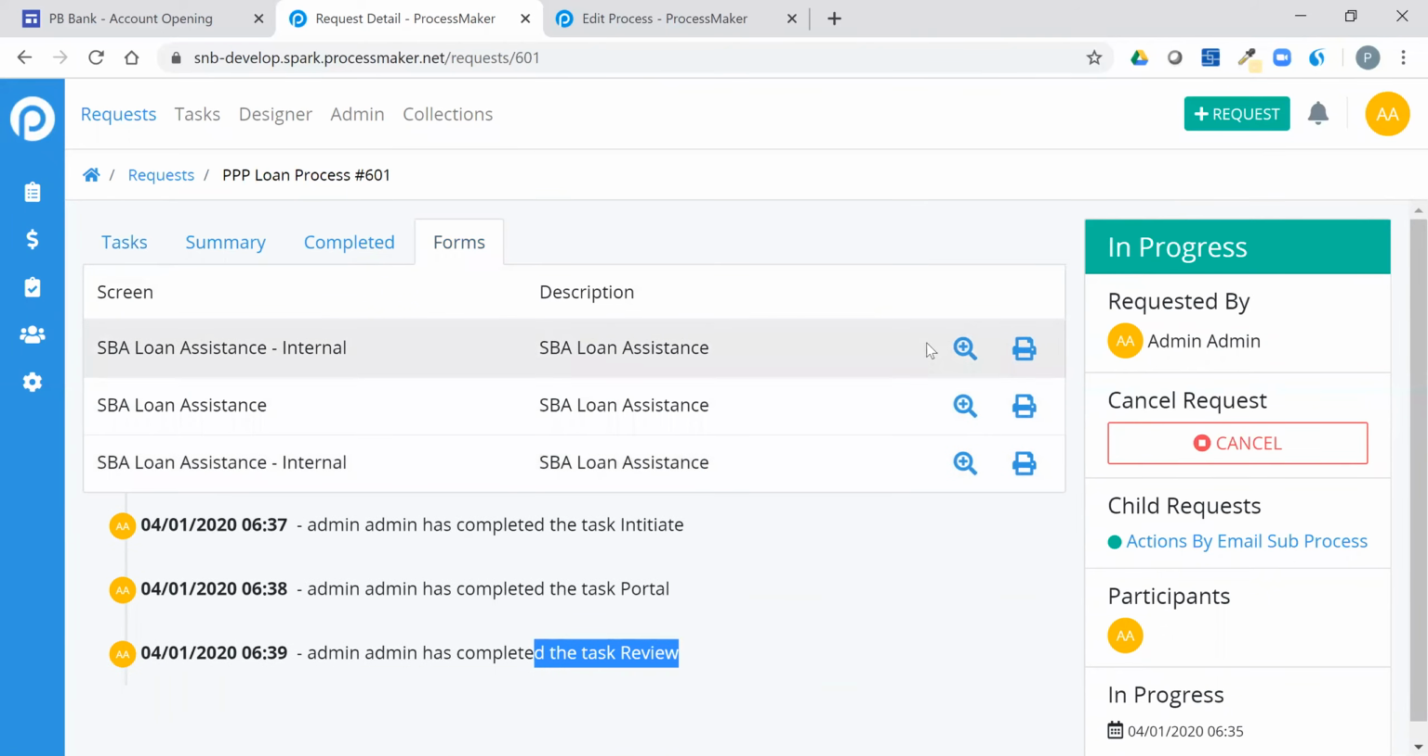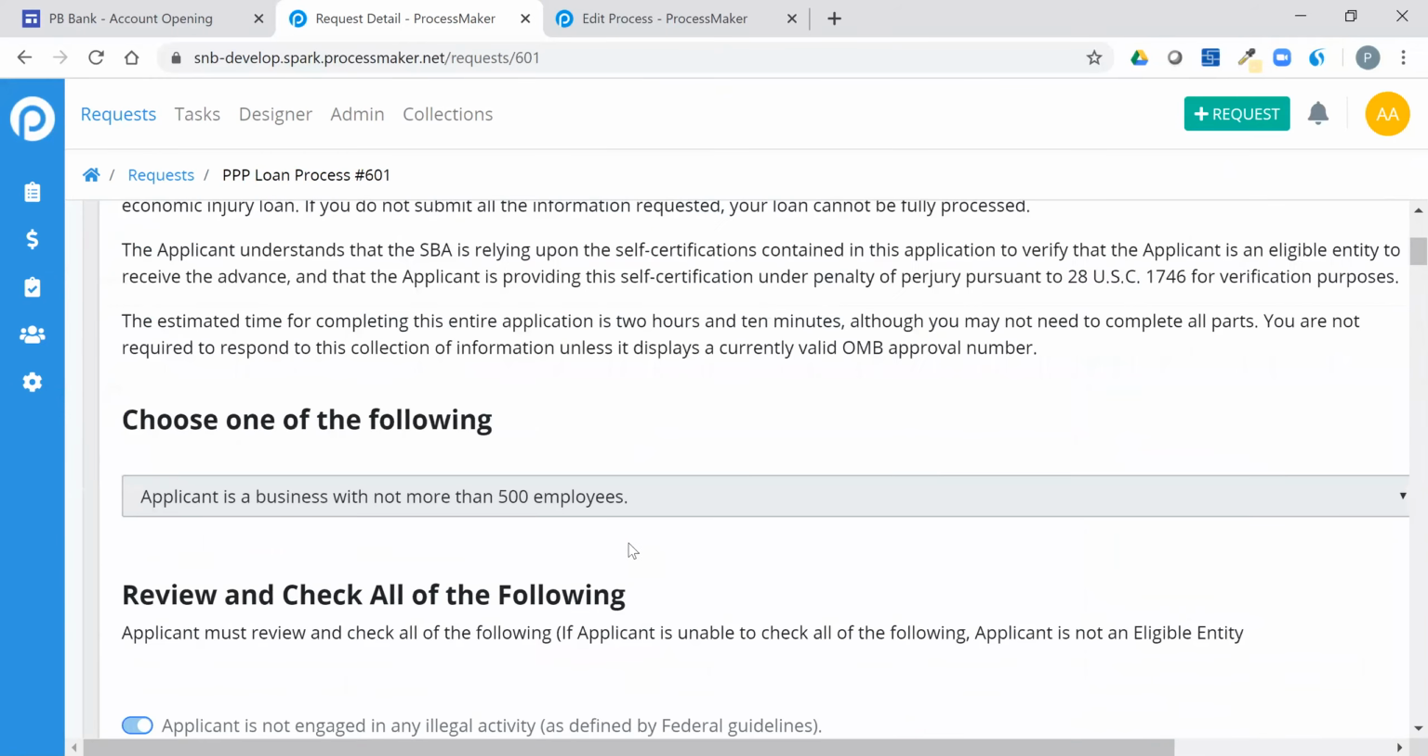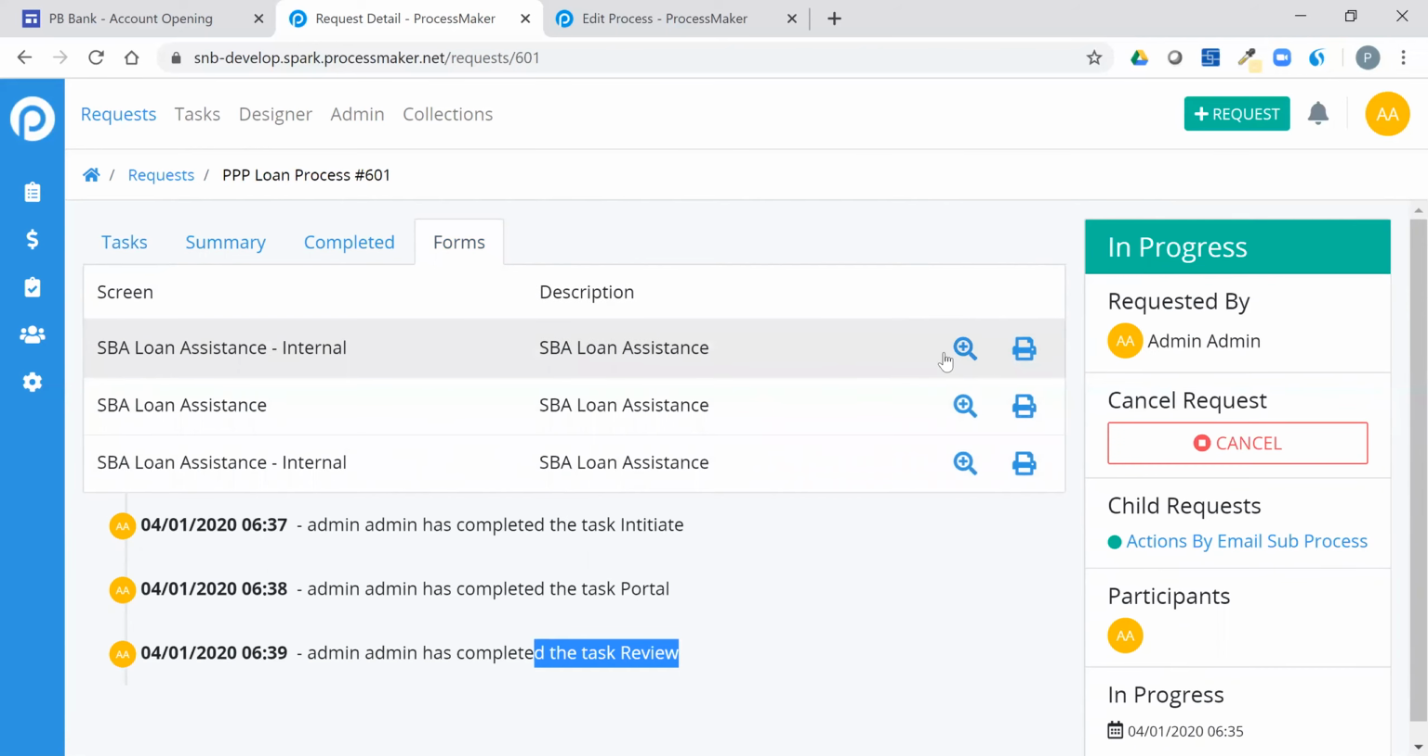You can also see all the forms as they've been filled out. So for example, if I expand this, you'll see the form as it was filled out. It gives a full audit trail of everything. You can easily, of course, review this at any time. It's always tracked by the system, but you can also just print it out to PDF or to a printer right there. You'll also note that it fired off what we like to call actions by email.